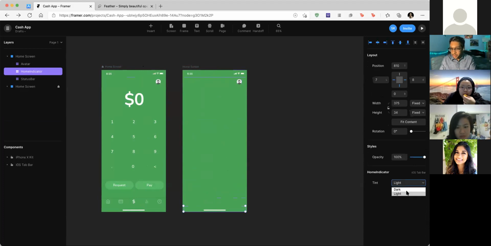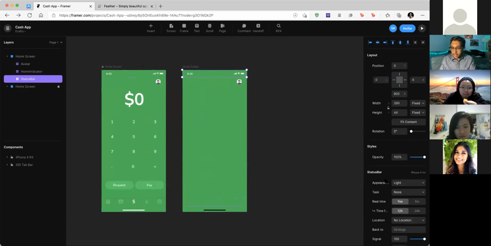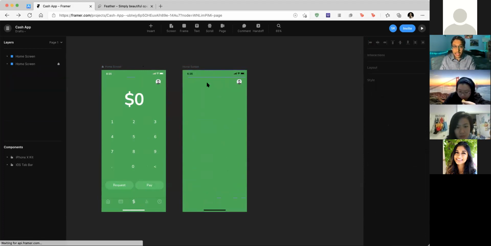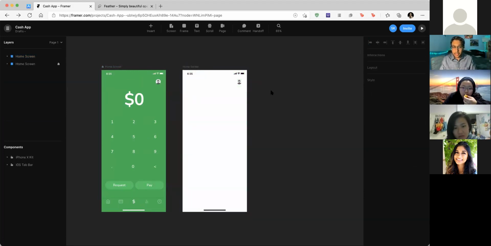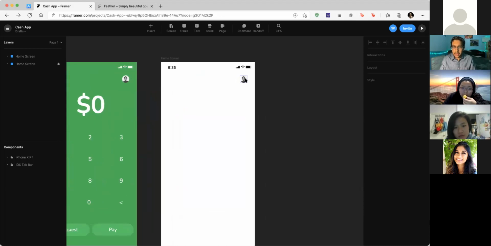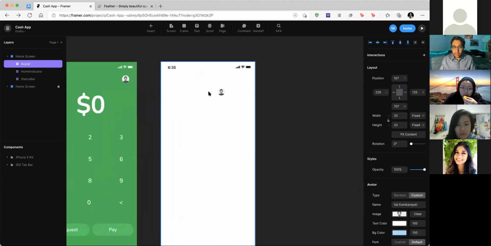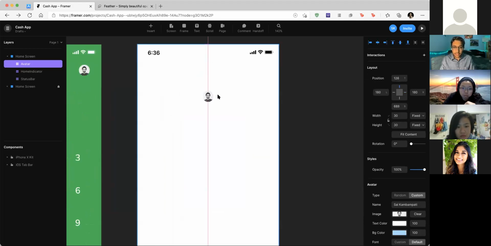I'm going to change the home indicator to dark and the status bar to dark as well. And that's because I'm going to change the background to a solid white color. So we have the white color here. And next we're going to modify this profile picture. So I'm going to drag it so it's horizontally centered.